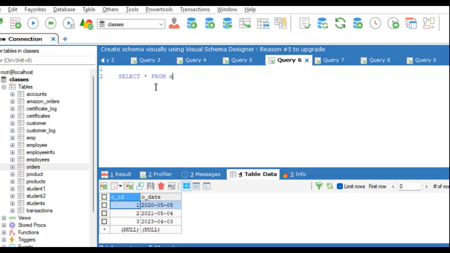Select star from customers where exists, select star from orders. Here we match the customer IDs from both tables. But we have no customer ID in the orders table, so let me create that. Now I'm adding the customer ID for that.